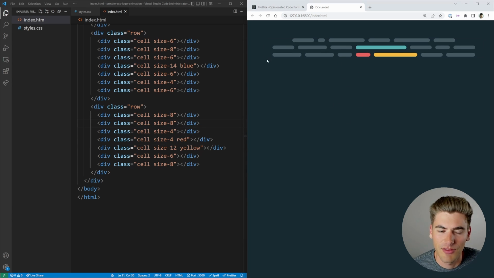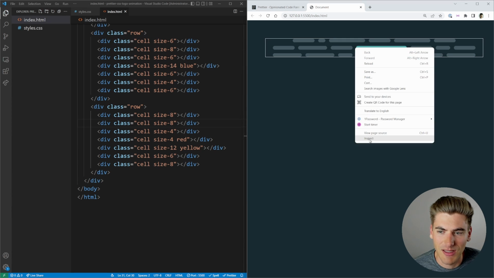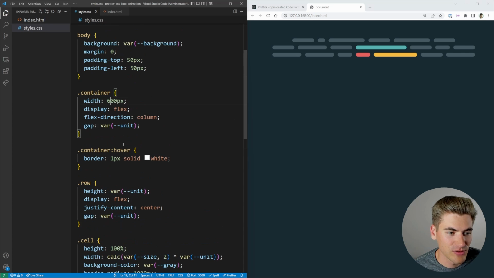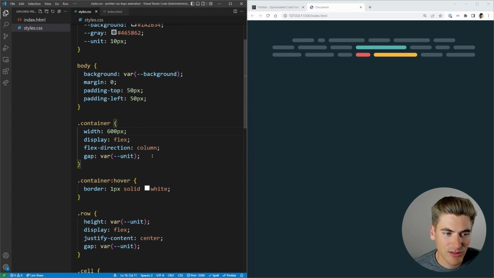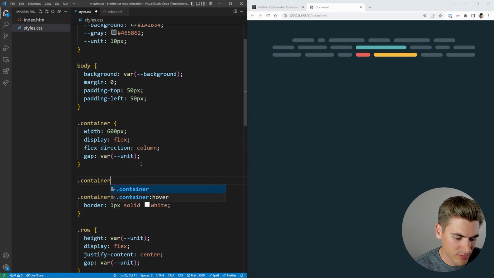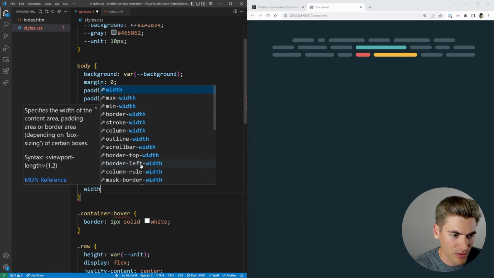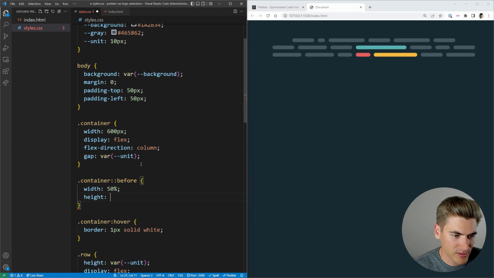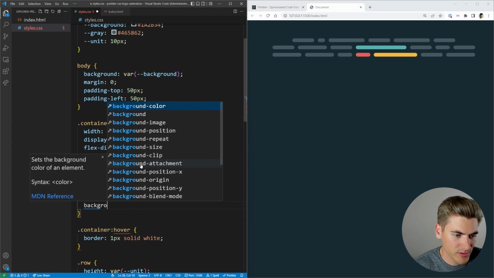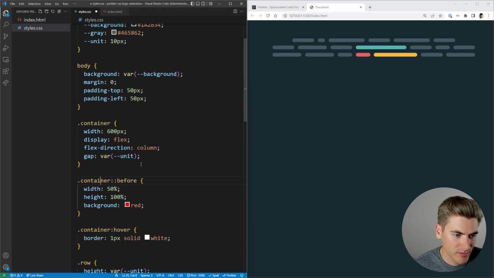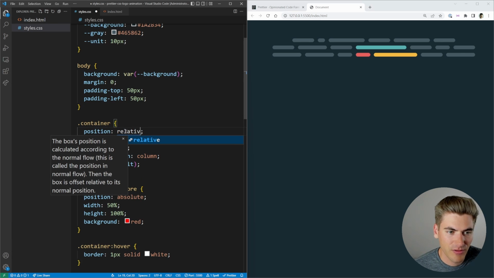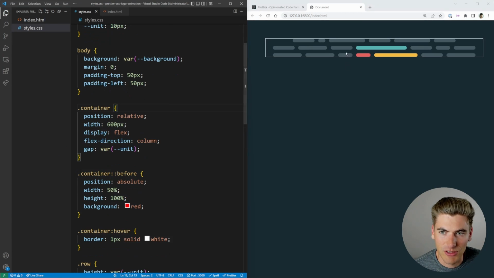And I could have made the left side a little bit shorter because I want this to be pretty perfectly centered. So let's see here on our container to figure out if it's perfectly centered. What I'm going to do, yeah, we'll just do a little container before, and I'm going to say the width of this is going to be 50%. Height 100%. Background red. Position absolute. This is just a real quick debug here. Relative. I didn't actually do anything.